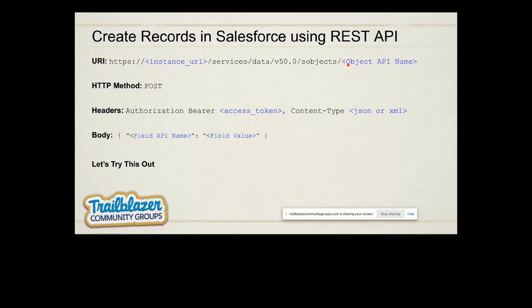So here I'm going to create a record in the Account object. The HTTP method that I need to use for this is POST. I will need to send the headers: the authorization access token and the content type. Content type specifies in what format I am going to send my request body. The body is going to be the field API name and the field value. When we send a request body, we also call it a payload. So what is the payload that I'm going to send?